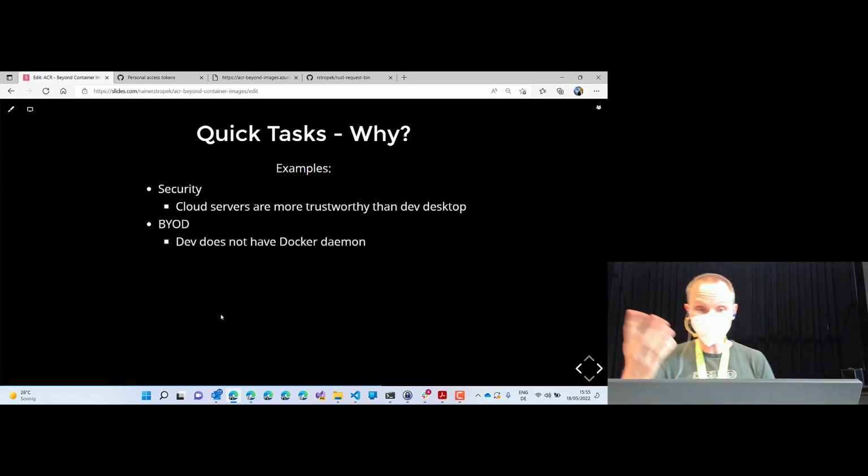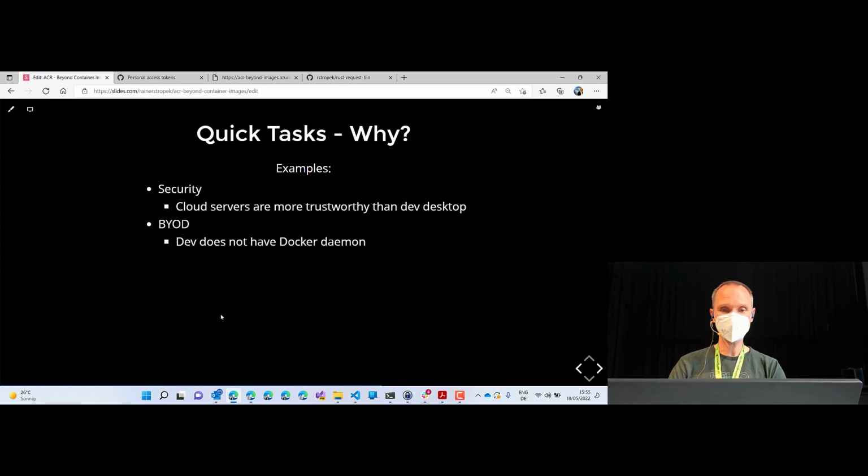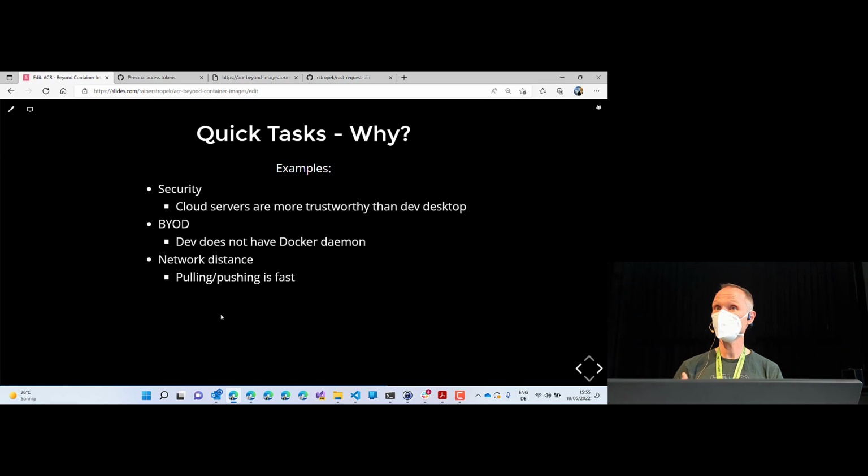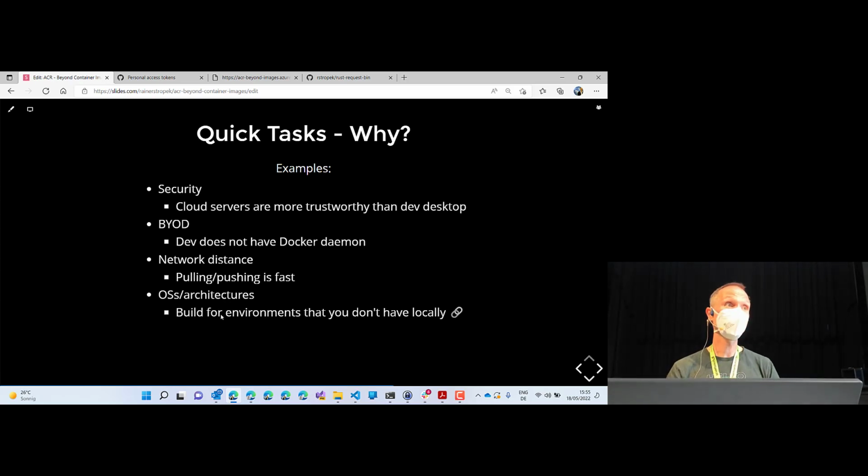First thing. I also already said bring your own device. That's a huge thing, of course. Network distance, I told you. Pulling base images takes a while. Pushing resulting images takes a while. I don't need that if I do ACR. And maybe I have to build for processor architectures or operating systems that I don't have. I happen to have Windows Subsystem for Linux, so I can easily build for Linux and Windows. But maybe I'm a pure Linux user, I don't have Windows. Or I'm a pure Windows user, I don't have Linux. I think you get the point, right? These are really good reasons why I could say I want to do ACR tasks.